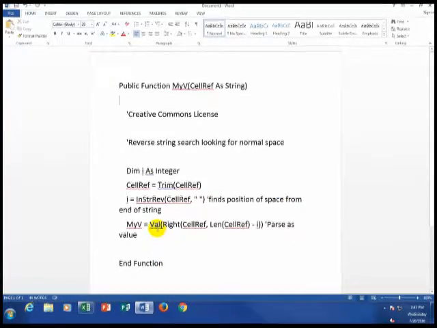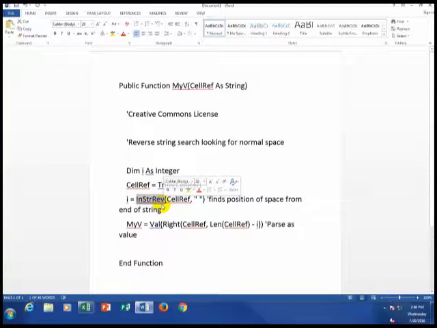Is InStrRev a function that Microsoft wrote, or you wrote, or what? I wrote this function. This is intrinsic. InStrRev is intrinsic to Microsoft. It's VBA. How did you find that? How did I find it? Because I was looking for it.